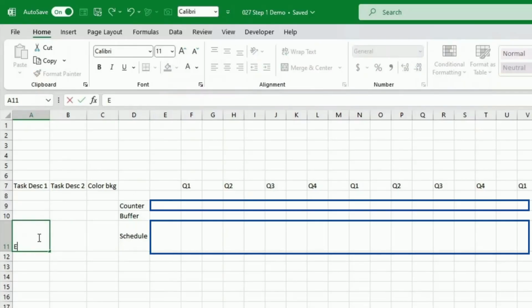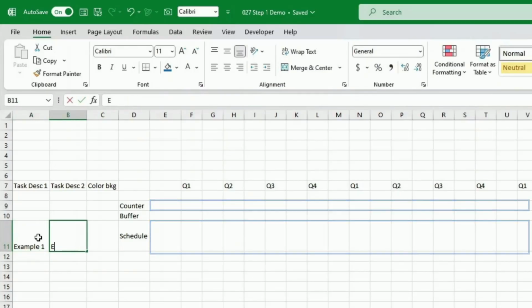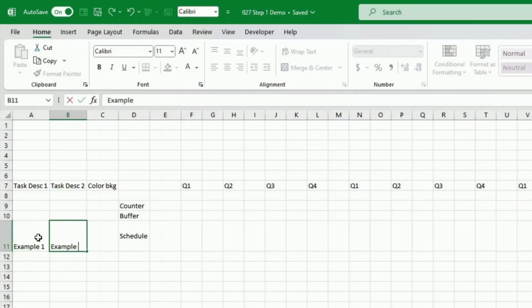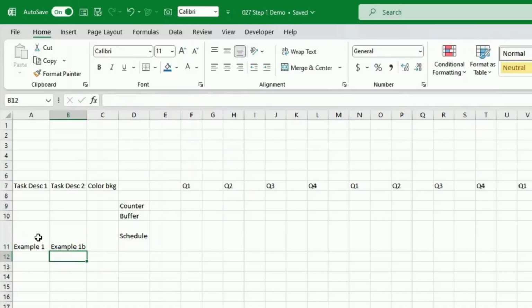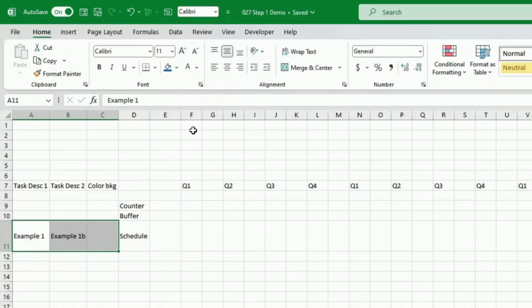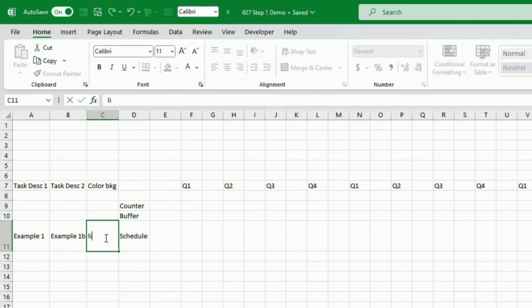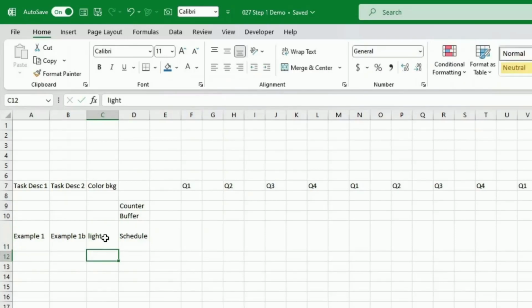So here as an example, I'm just going to put example task 1, example 2, which is the second part of the description. So it has to be short. We are working with Excel, so we don't want long text here. And then as a color background, I'm just going to have just 2 to start with, which is light and dark.